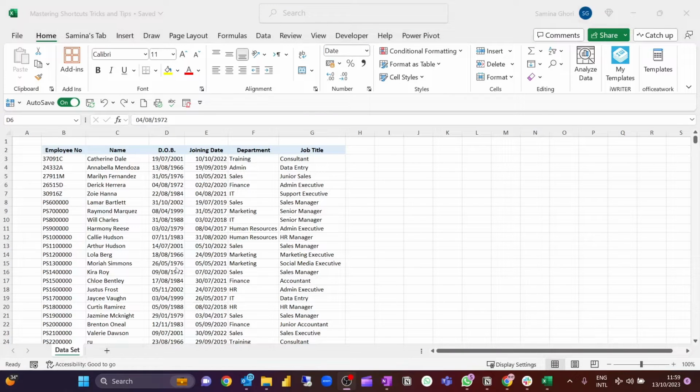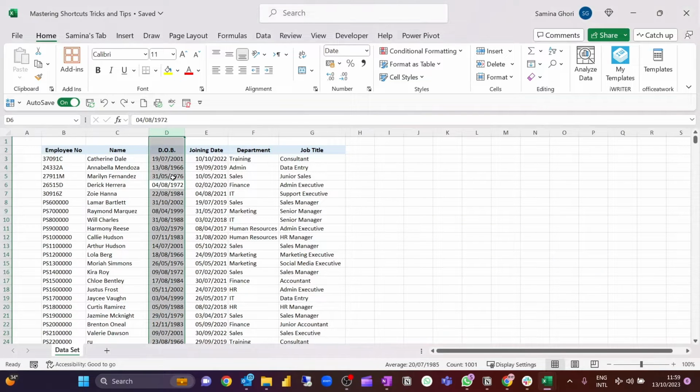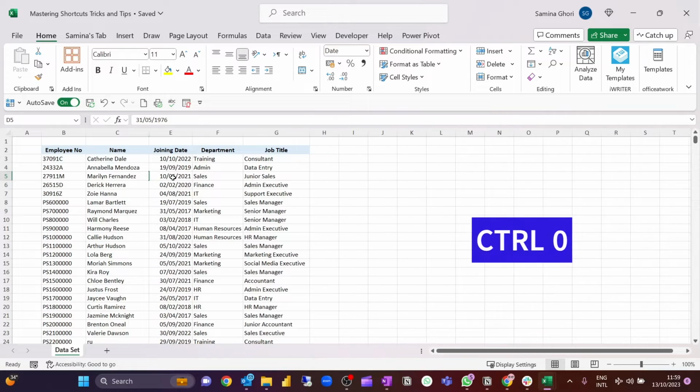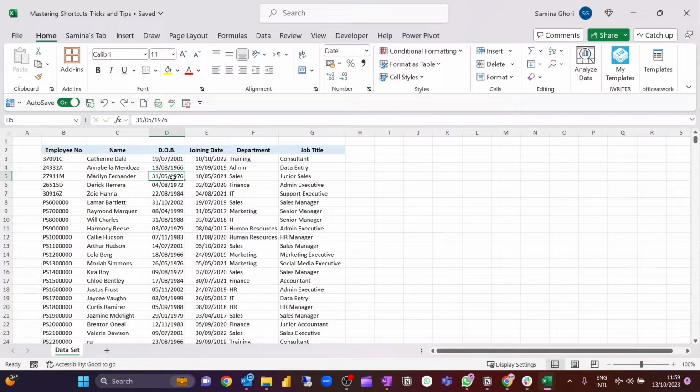Let's move on to how we need to hide and unhide rows and columns. So we can click onto our row and press Ctrl spacebar to highlight the column, but you don't need to do that. You can simply go onto the cell where the column is and press Ctrl 0 to hide the column, and then Ctrl Shift 0 to unhide the column.